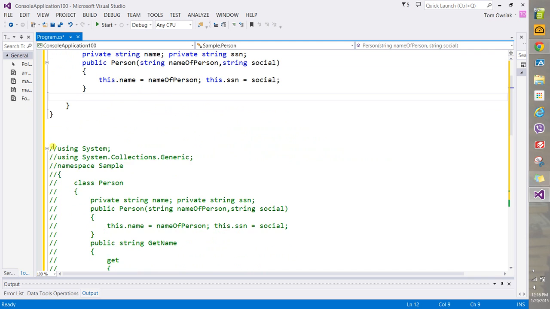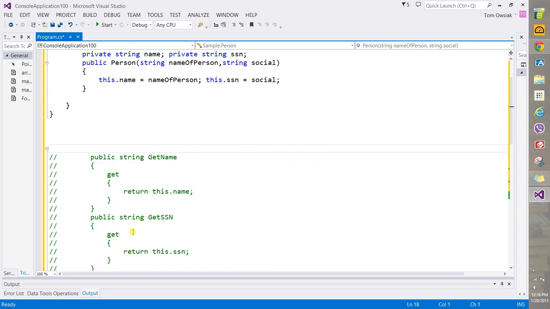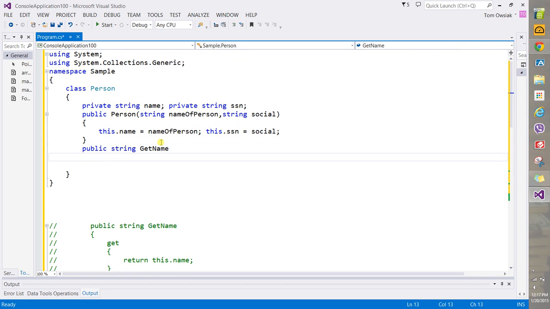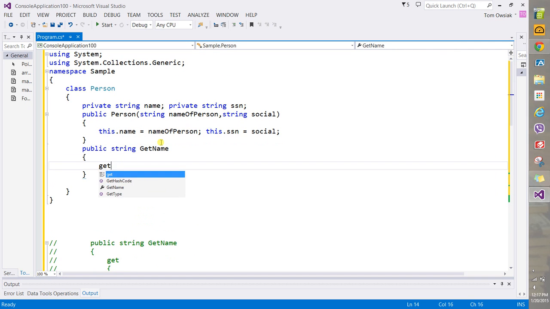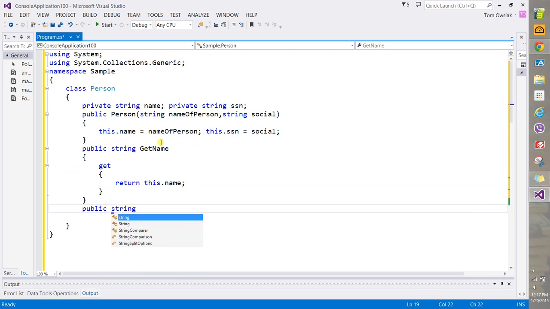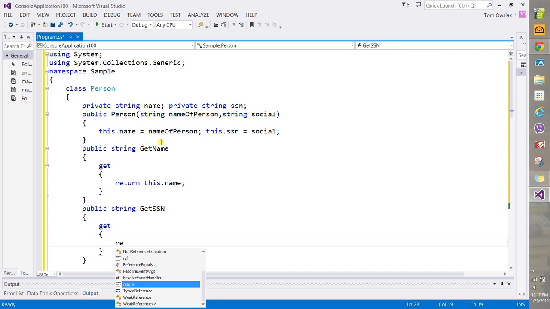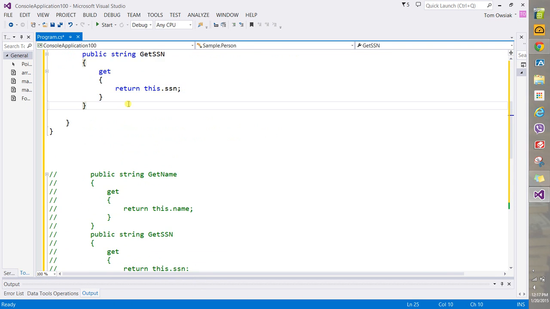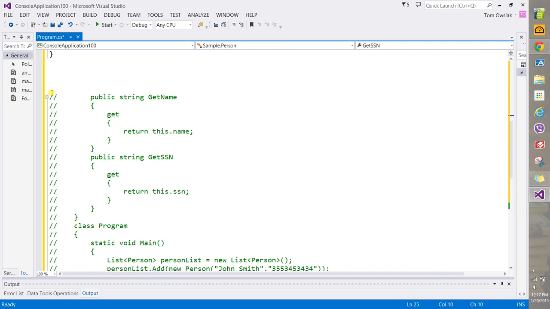Now let's write a couple properties to access these. So we're going to say here public string GetName. That's all we're doing, just getting the name. And you're going to say get and then return this.name. So controlled access to the name field, and then public string GetSSN, and then get, and then return this.SSN, so controlled access to the social security number.